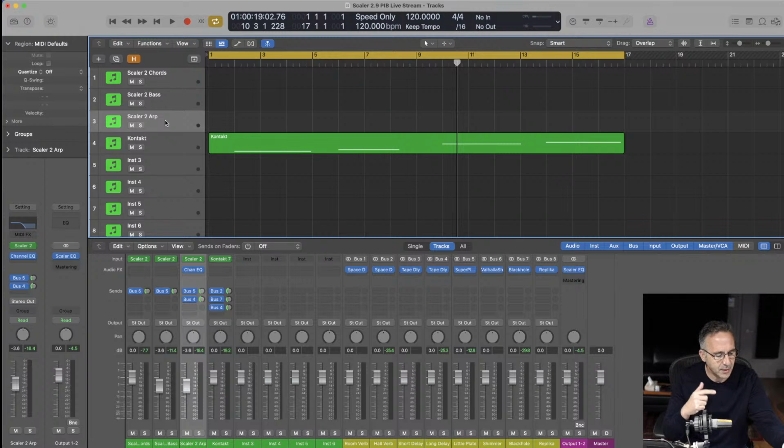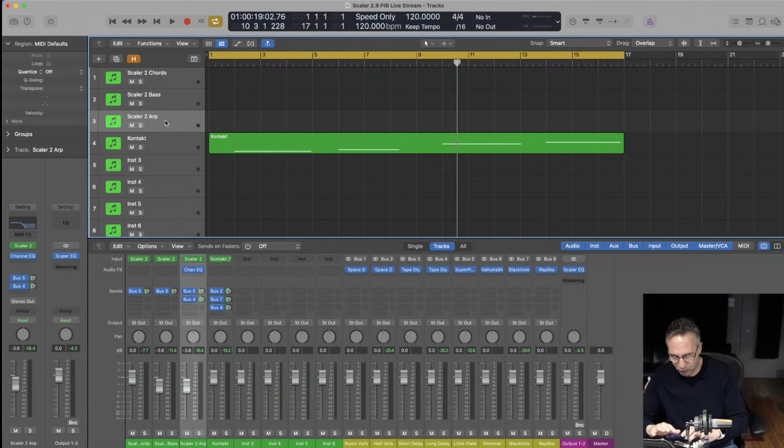And Shinray says, can Scalar detect keys through audio? The audio detection in Scalar EQ is very much focused on detecting the key and scale of a tune, whereas the Scalar 2 audio detection is focused on detecting chords. So by virtue of the fact that you're detecting chords, you are detecting the key and scale of a tune.